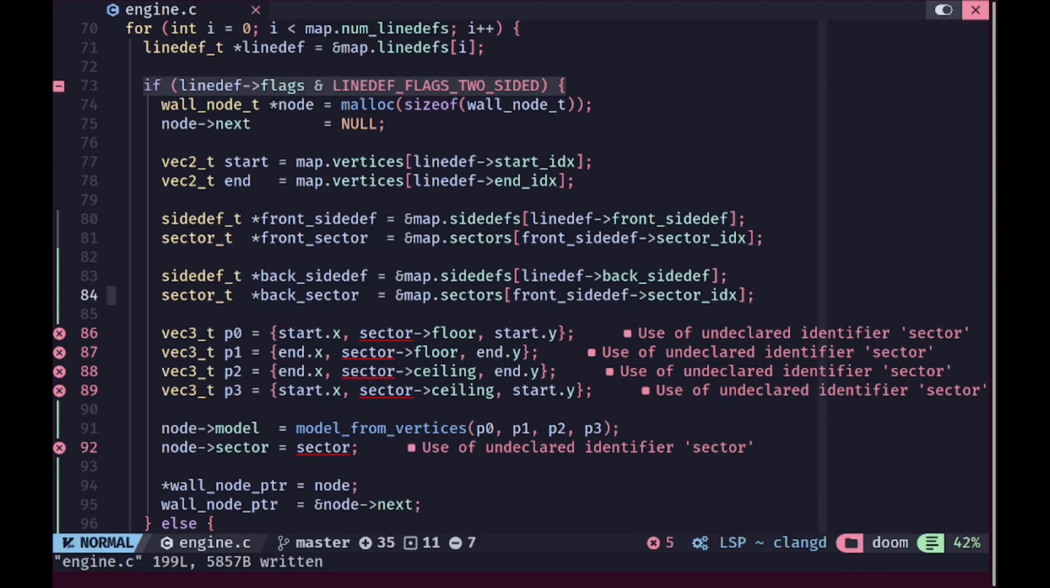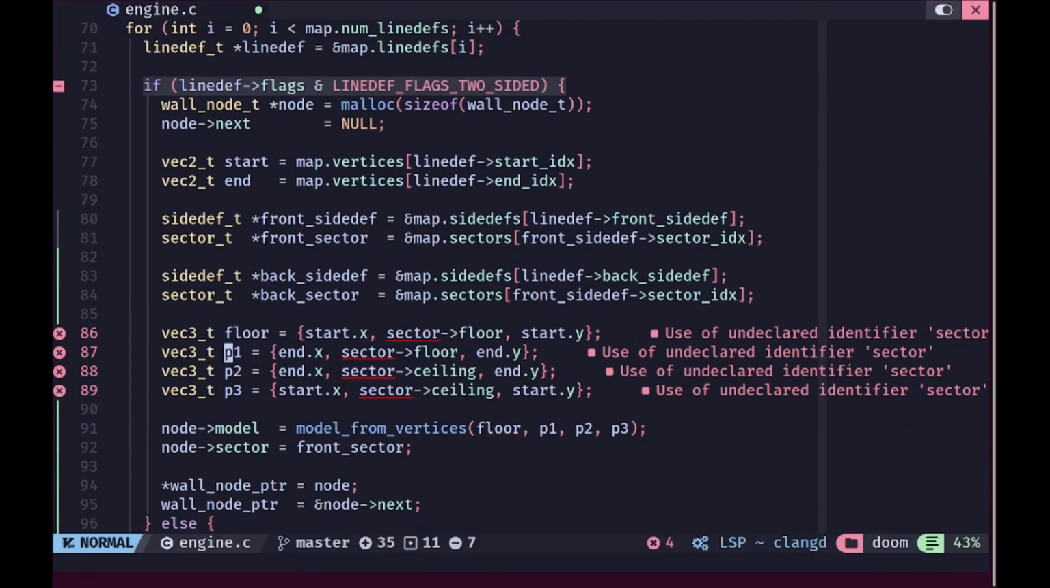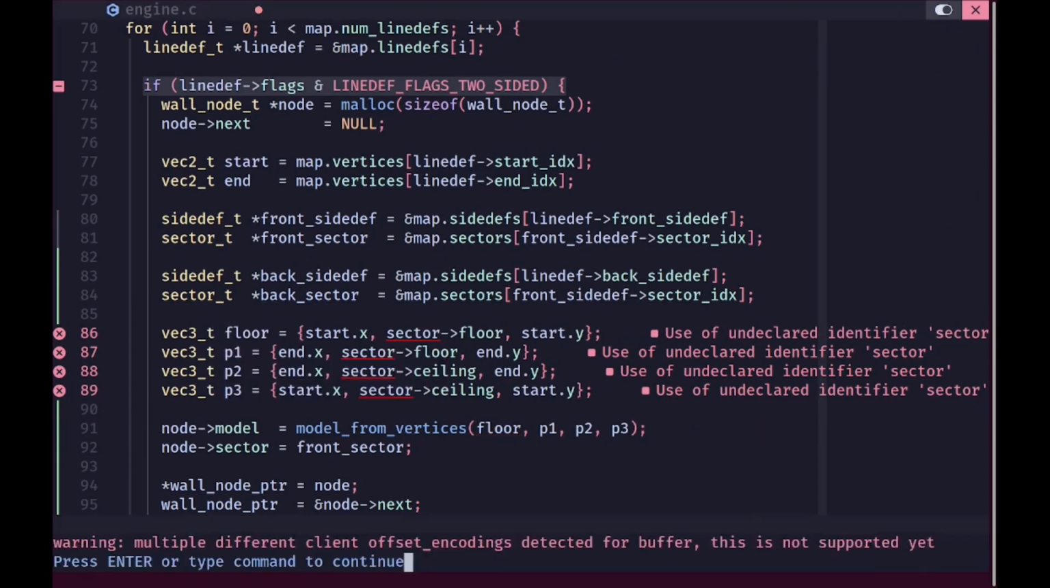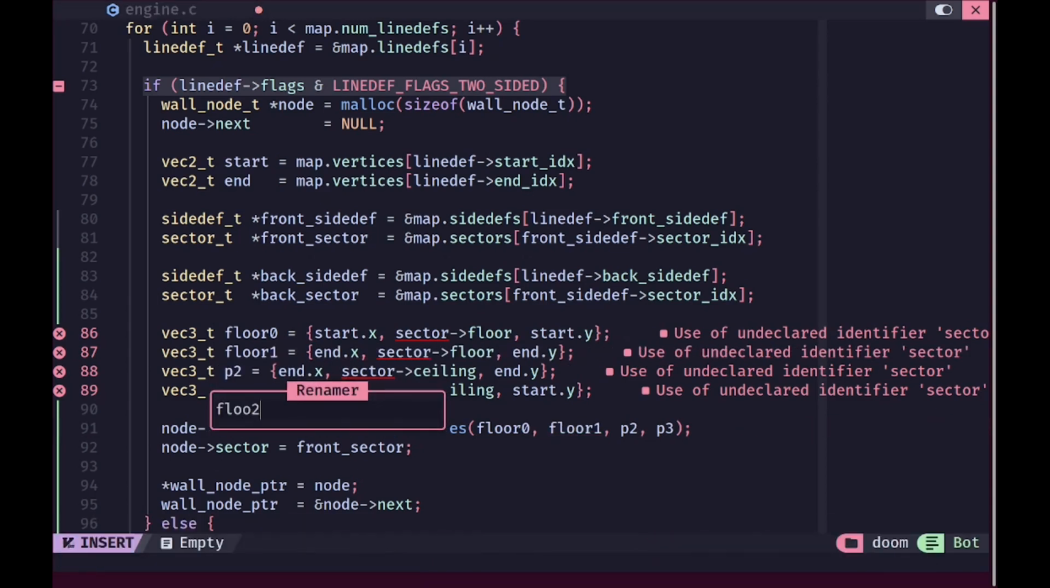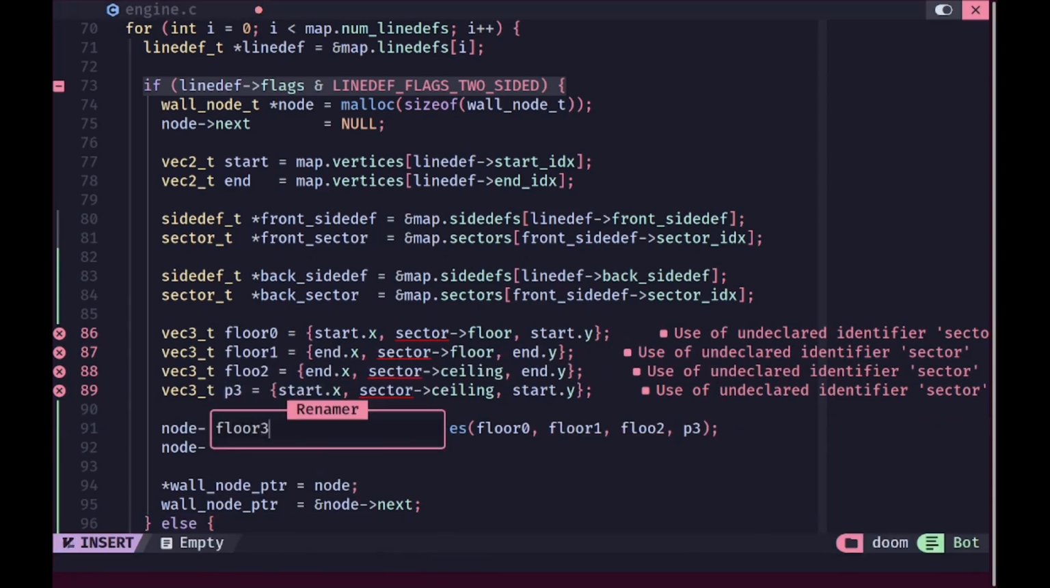We'll access it like that. And now for these points, we are going to have 2 sets of points. One is going to be floor 0 to floor 3, and one is going to be ceiling 0 to ceiling 3. So we are going to rename this to floor 0, then rename this to floor 1, and this to floor 2, and this to floor 3, like that.